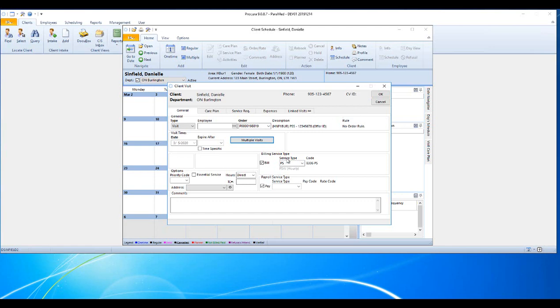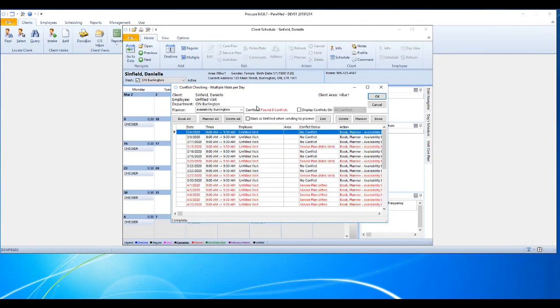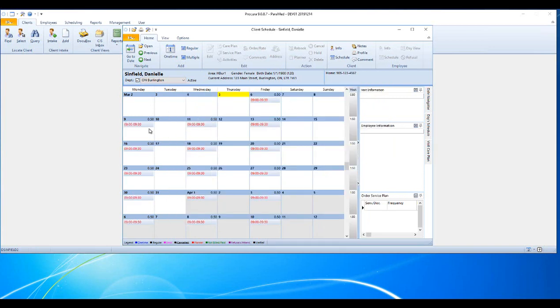Again, wanting to double check, make sure all of your information here is correct, and we're going to click on OK. Yes, you want to save the changes. Our window here is the same, so we're getting anything that falls outside of the service plan shows as a conflict. Still going to book the visit for us. I'm going to click on OK, and it shows our Monday, Wednesday, Friday visit pattern.